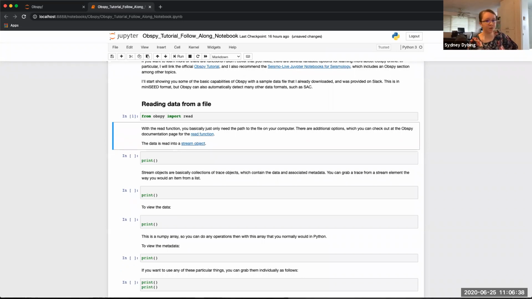With the read function in ObsPy, you basically only need the path to the file on your computer. There are additional options, such as choosing a start and an end time for the data you want to read in. But for this example, the file that I provided is only 5 minutes long, so we're just going to load it as is. You can check out the other options on the documentation page that I've included here.